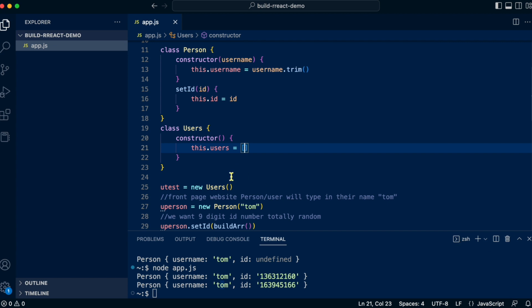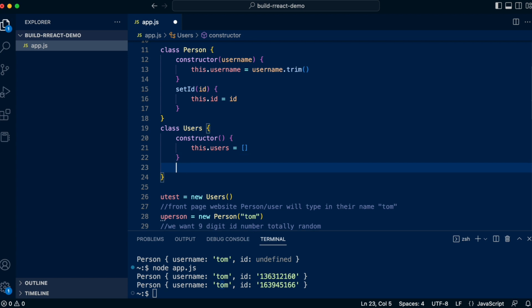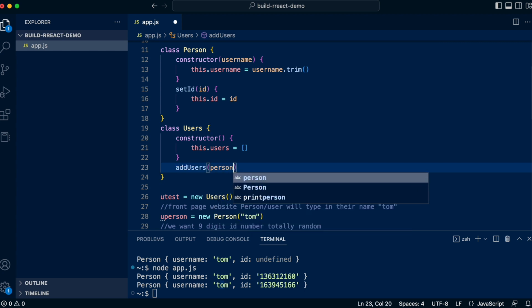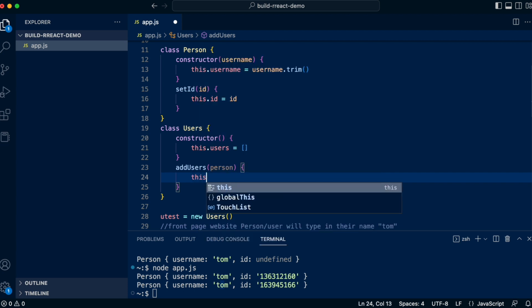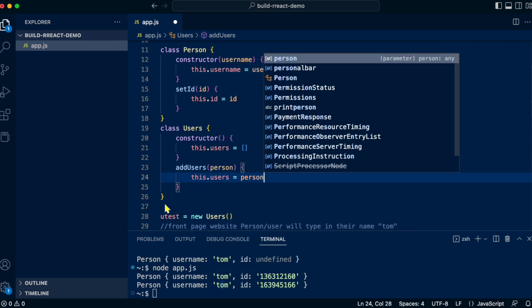So we could easily create a method here simply to add persons into the user class. We could call this function add users, and when we add users, we're going to pass in a person, right? Now what we could do is create a field, a field property here, right? We could do this.